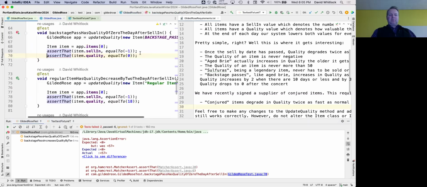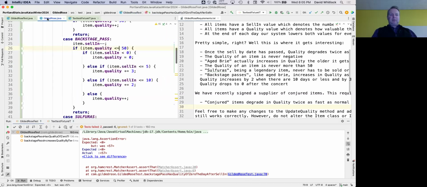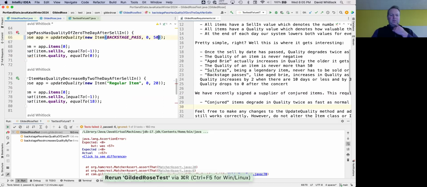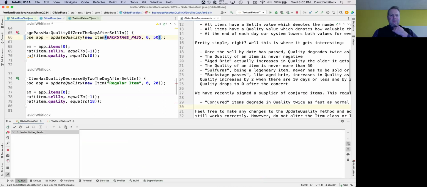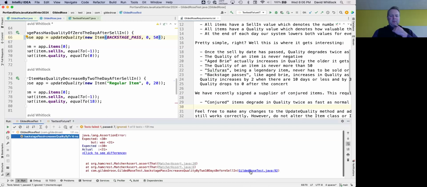And oops. Oh, wait, this is backstage pass? That's what we're working on. Yeah, sorry. It is, isn't it? I'm losing it. Yeah, okay, good. Okay. So start this out with 50 and see if that makes a difference. Now the other one, well, let's see if that makes a difference. Yep. Okay, so then this one.